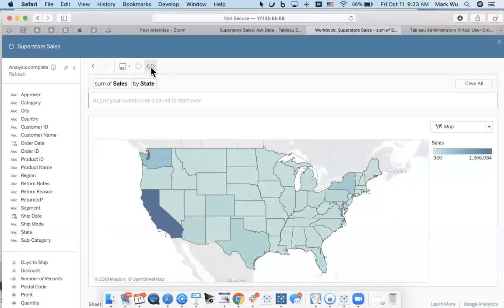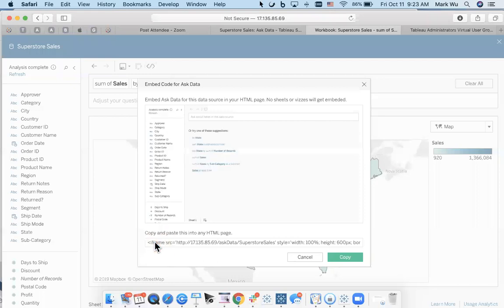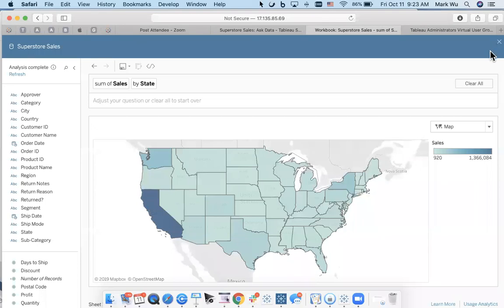By the way, this is again a new feature. You can embed this Ask Data into your portal or your website somewhere. I think this is available in 19.3 as a new feature, or 19.2, I forgot. All right, this is one example.